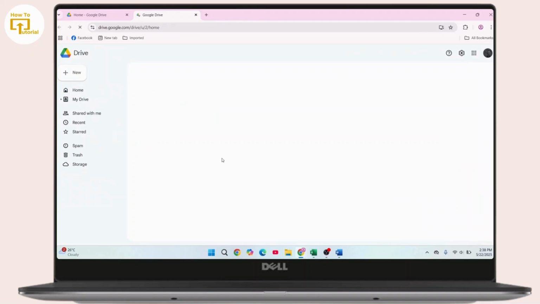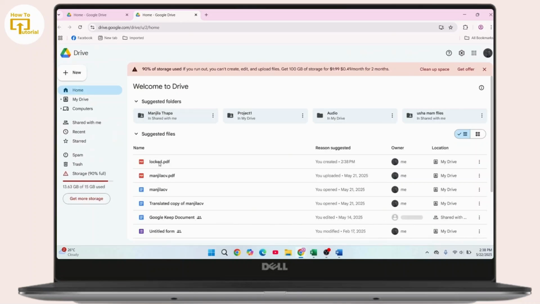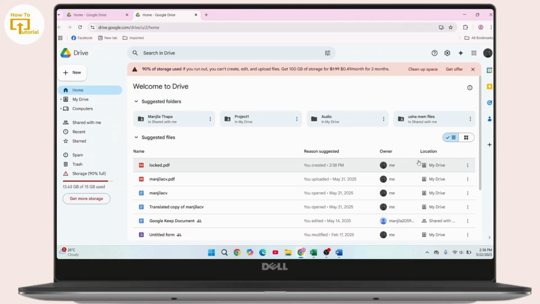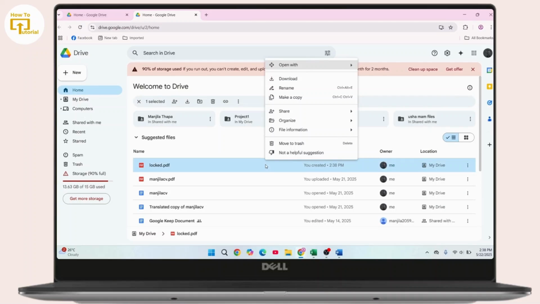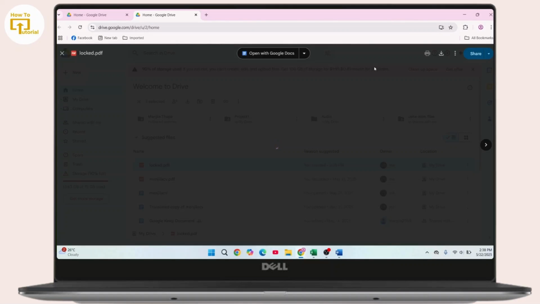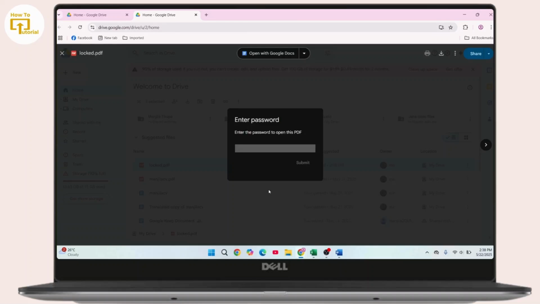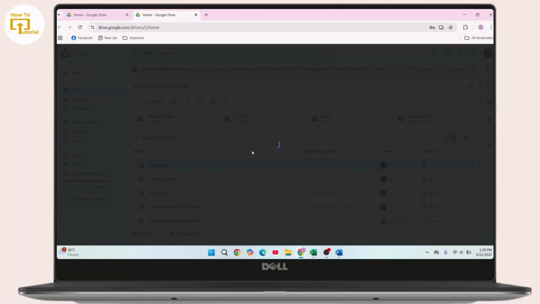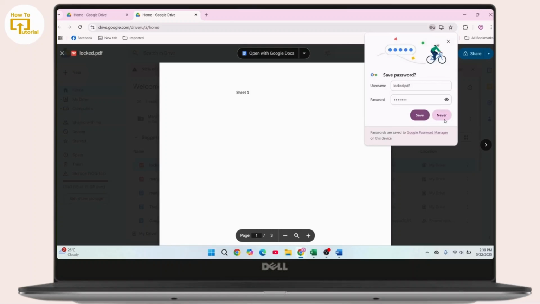Once the upload is complete, refresh your Drive and here you have your PDF file. Now what you have to do is right click on your PDF file, and from here you have to go with Open With, and here click on Preview. Now you'll be prompted to enter the password. So type in the password of your locked PDF file. Press enter on your keyboard.